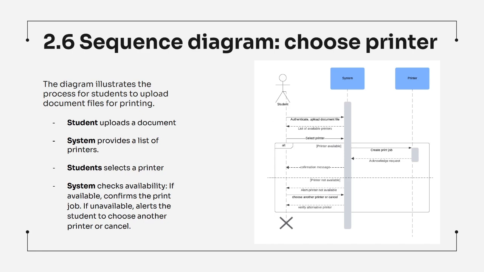Moving to the next diagrams, the sequence diagrams. This is the example for the choose printer use case. The diagram shows the process for students to choose a printer. Students will upload a document, and the system will provide a list of printers, and then the student will select their desired printer, and it will check for availability. If available, it confirms the print job. If unavailable, the system alerts the student to choose another printer or cancel.